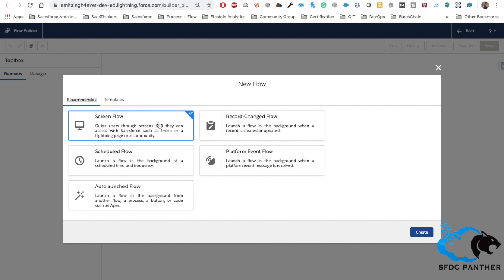So now you have seen here screen flow and schedule flow. We have autolaunched flow, and then we have these two as well, that is record change flow. That means if a record is getting created or updated. And then we have platform event flow. If there is any platform event occurring in the Salesforce environment, this flow can also listen to that and do the processing that you have defined in your flow. So let's quickly talk about record change flow.